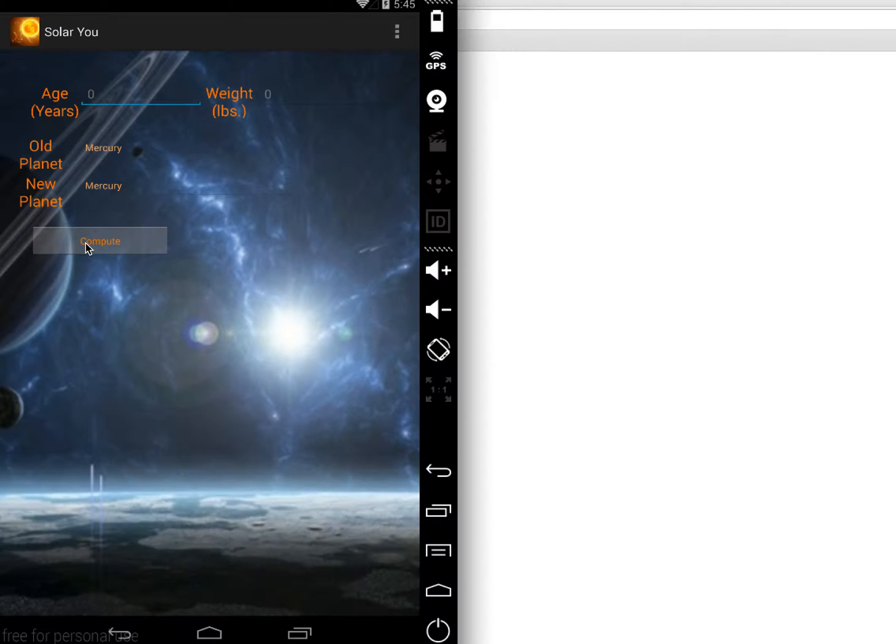Let's just try computing this without anything else included. And it says that you must include an age. The reason why I decided to not have a default age and to force a user to set an age is because the assignment specifically said that the purpose is to get an age of a planet and to find the age using that information to get the age of the new planet.